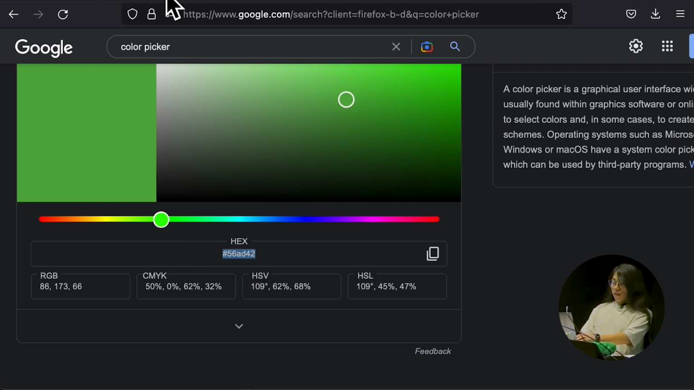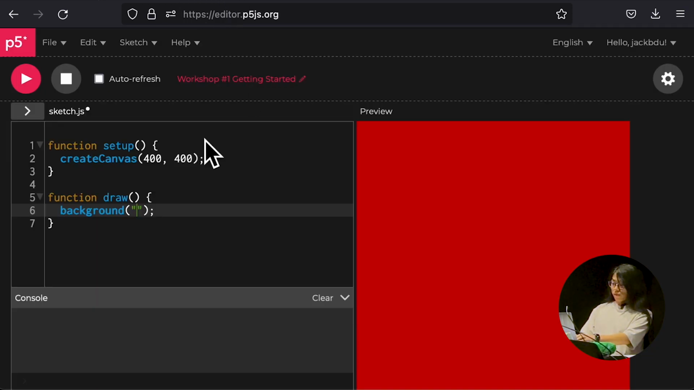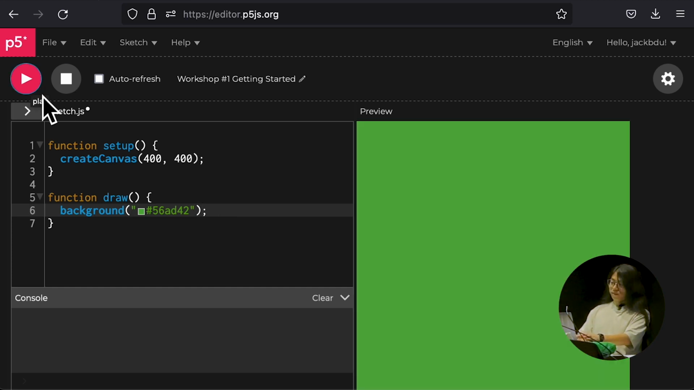So you can copy that, go back to your code and paste it in here. Whenever you are using the hex value, just make sure that you have quotes around it, either single quote or double quote. And now it should work, great.